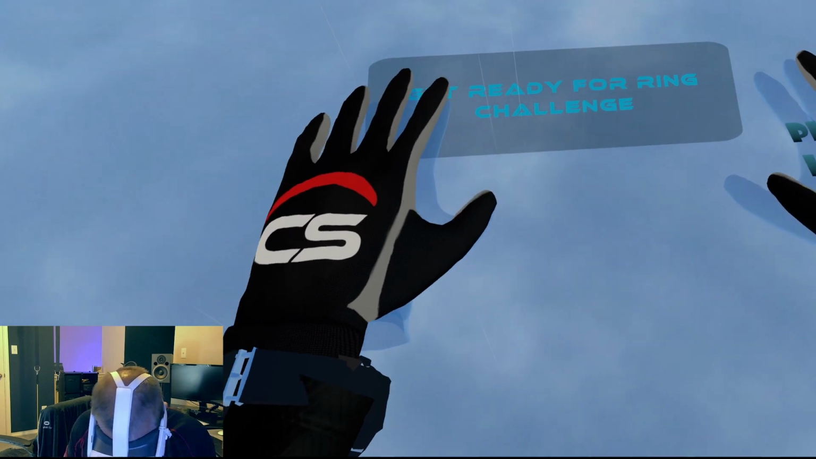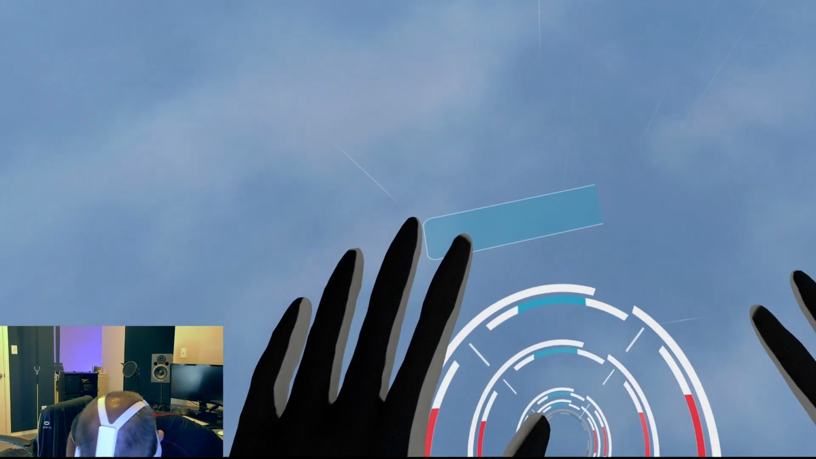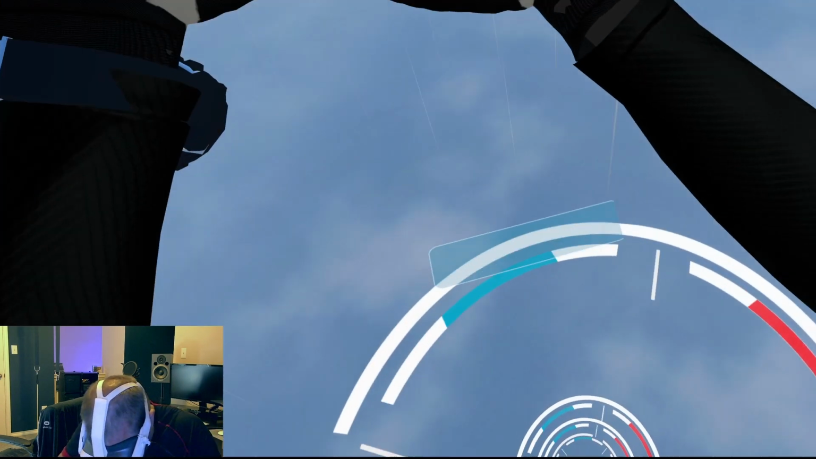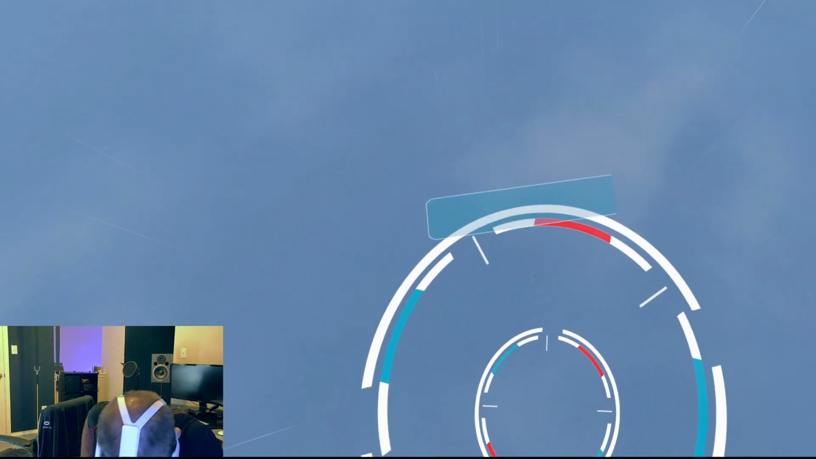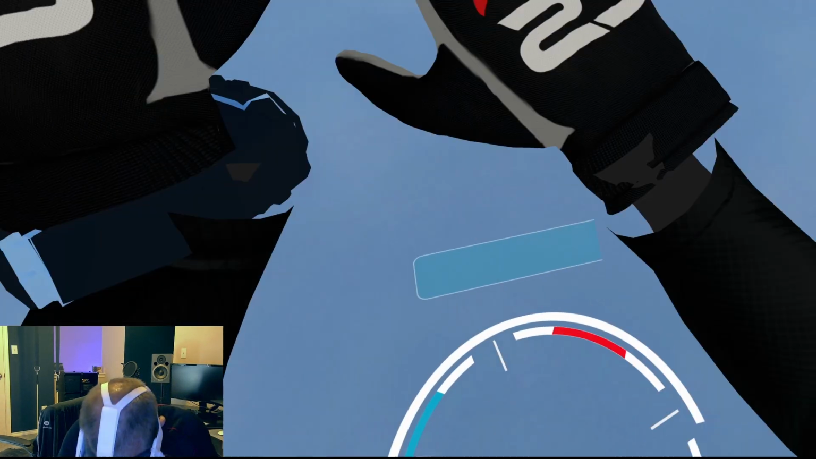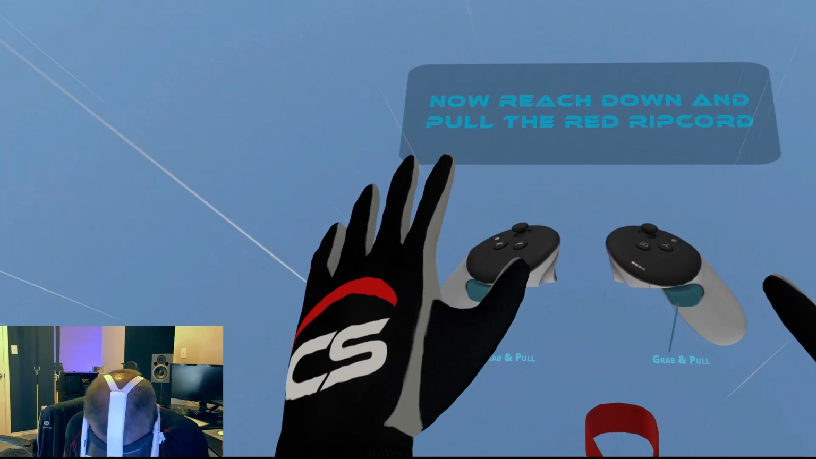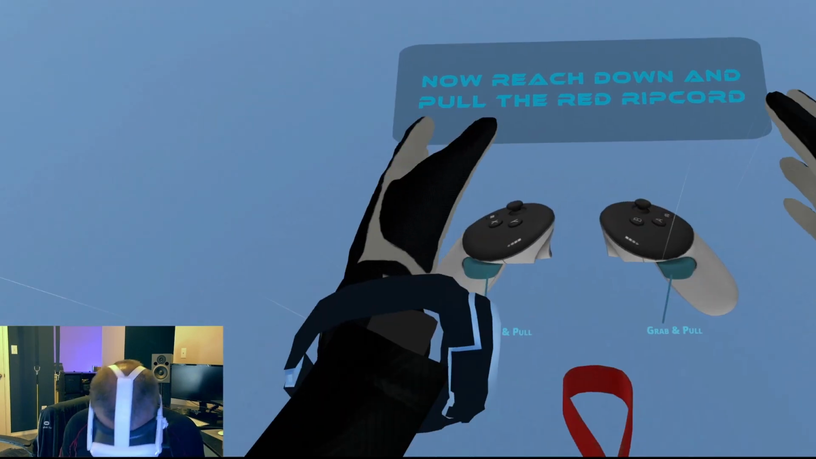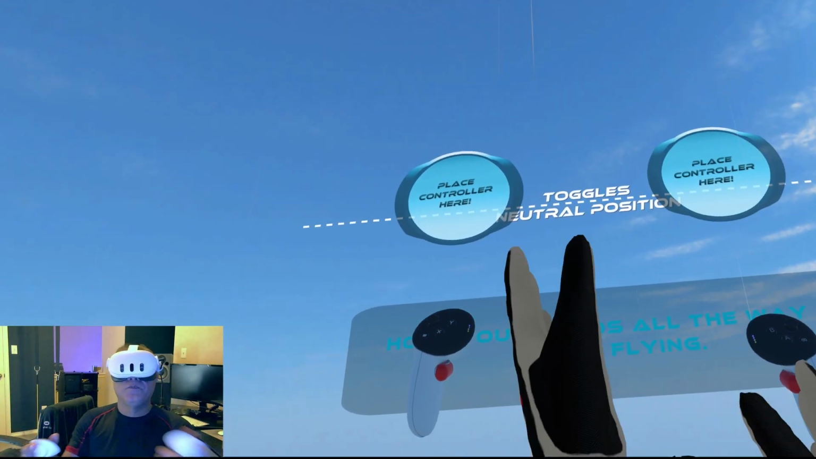The ring challenge is pretty easy. They're mostly under you, but you do have to control a little bit so you don't fall outside the rings. So again, you're just pushing to the opposite direction that you want to go. And here we are with the opening. You just reach for this and pull.